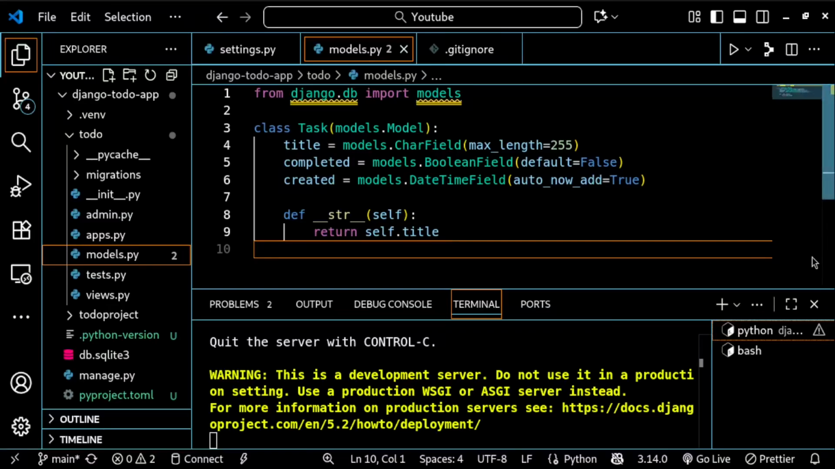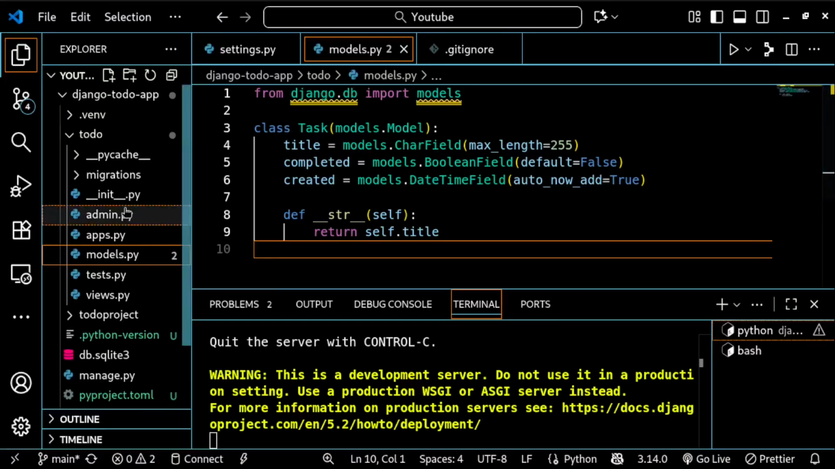What we will cover today is how to register our task model with the admin, create a superuser account, explore the admin interface, customize how our data looks in admin, and then add some simple tasks. So let's start by registering our model in the admin. Once we have created this model, we need to register it in the admin. So let's open our admin.py file.